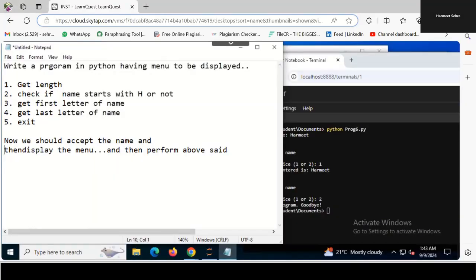So what we are supposed to do is write a program. Just please take care of spell checks and all that. Write a program in Python having a menu to be displayed. So we have to display this menu for the user, right? The moment I run this, it has to display this particular piece. Now we should accept the name and then display the menu. So first you get the name, then the menu, and then perform the above said operations.